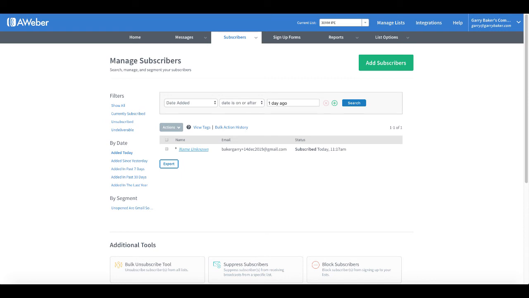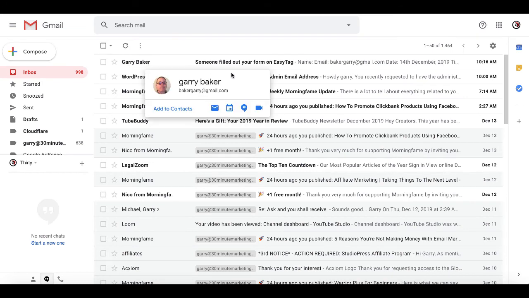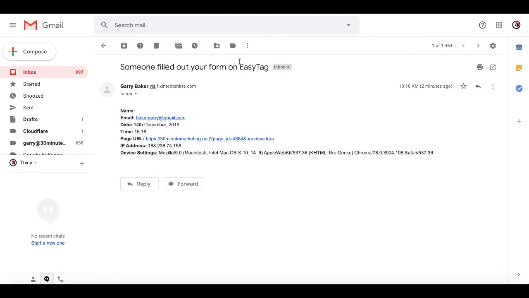So we'll go over to our email inbox, and you can see right there, it's from Gary Baker. Someone filled out your form on easy tag. We'll open that email, and as you can see right there, the email address, the date, the time, the page URL, the IP address, and the device settings. Those are all the options that we checked when we set it up.